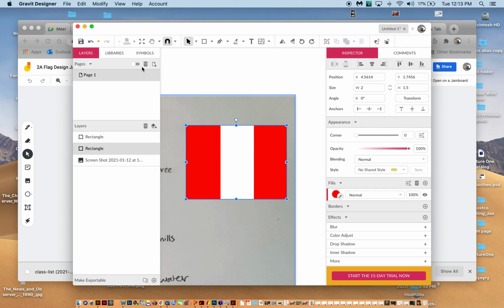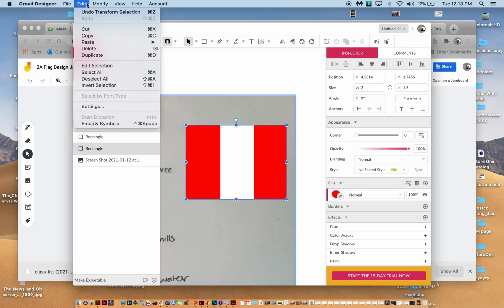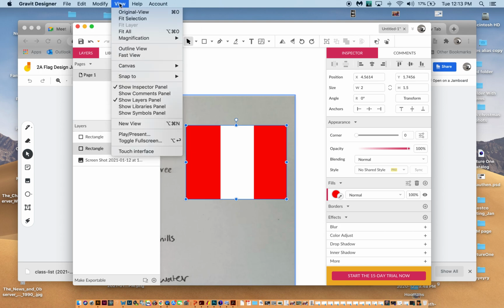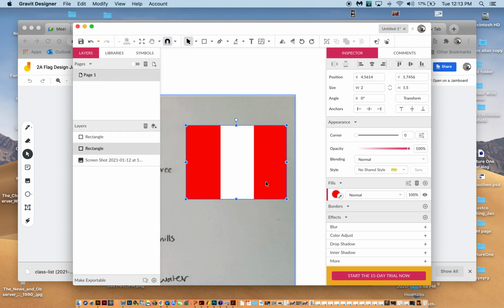That's really helpful here. So I'm going to go to modify. Maybe I just do help. Where would lock an object be? Tell you what, can't find it right now. I'm going to hit Command L and see if that works. Now I can still move it, so I'm going to hit Command Z to undo that. I'll have to come back to y'all on locking an object.